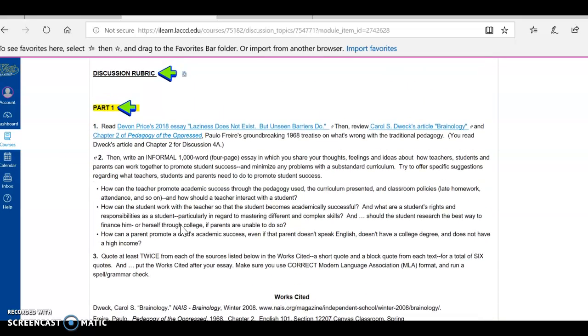Okay, I'm scrolling up and I'm going to let you click on and read our discussion rubric, how I evaluate this assignment, and also the part 1. But I want to remind you in here, number 3, quote at least twice from each of the sources listed below in the work cited, a short quote and a block quote from each text for a total of 6 quotes, and put the work cited after your essay. Make sure you use correct Modern Language Association MLA format and run a spell grammar check.